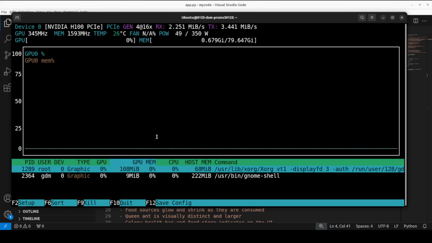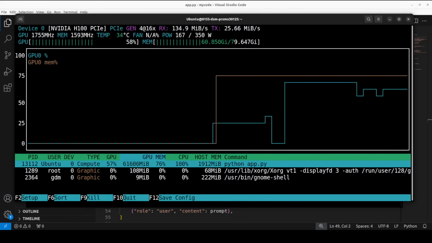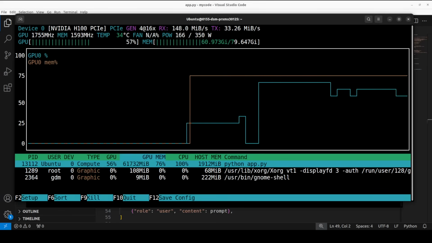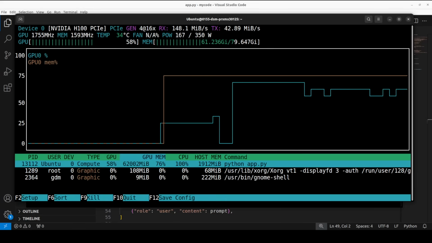Okay, so it is still loading. Let's wait for it to fully load onto the GPU. And there you go. This is your VRAM consumption, give or take, while the forward pass happens. So make sure that you have 80 GB of VRAM because it is going to also include the KV cache and other stuff.